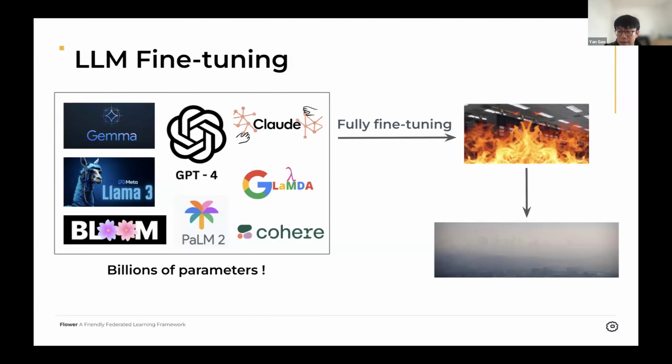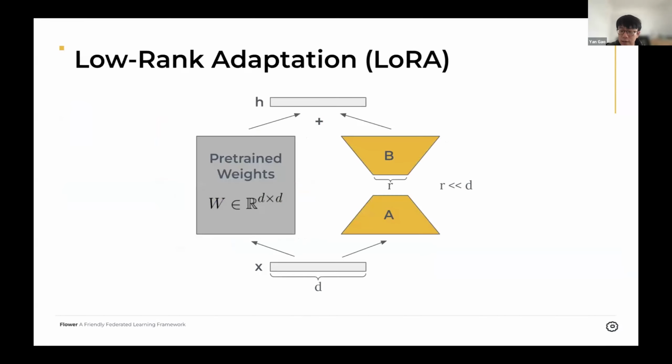A natural thought is: can we do the fine-tuning more efficiently instead of fine-tuning the whole model? And the answer is yes. So I'm going to introduce one of the most popular parameter-efficient fine-tuning methods, LoRA. It's low-rank adaptation. It introduces a low-rank decomposition to modify the weights of a pre-existing network, so it allows for efficient fine-tuning.